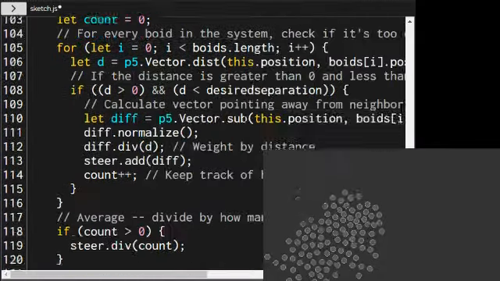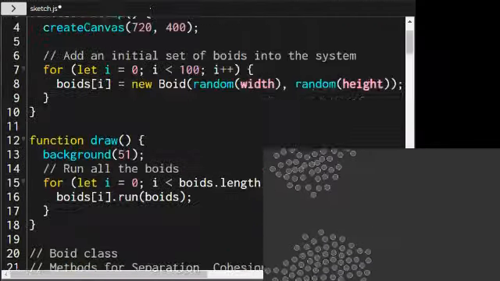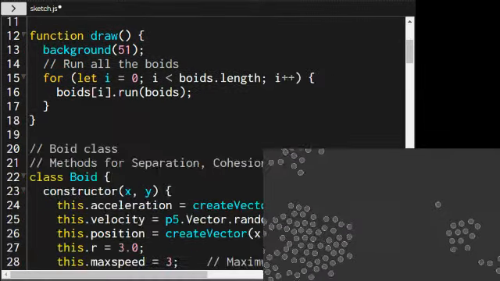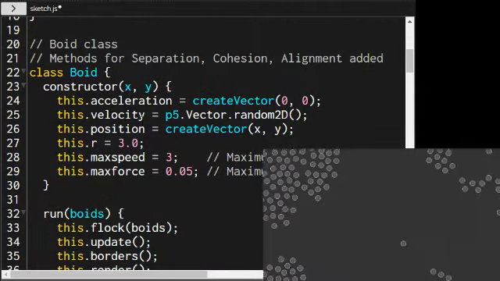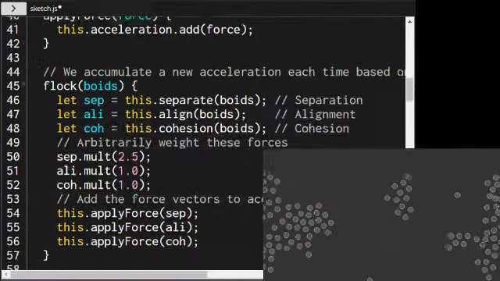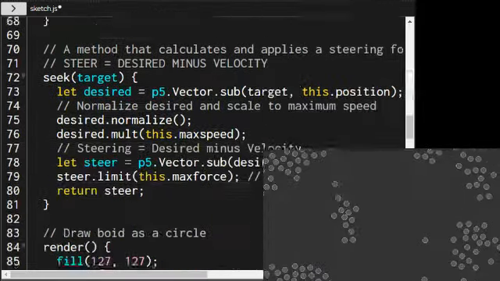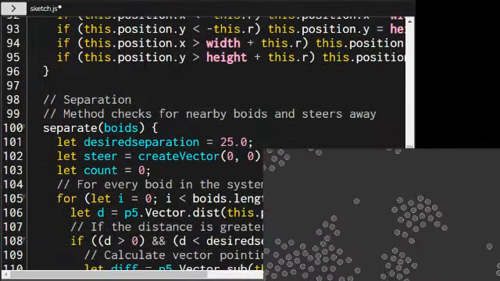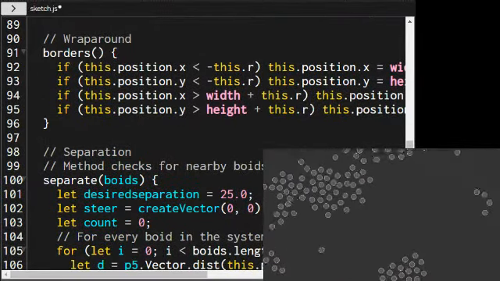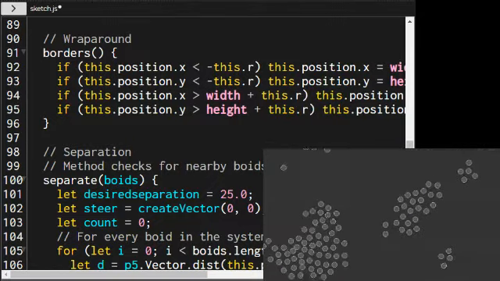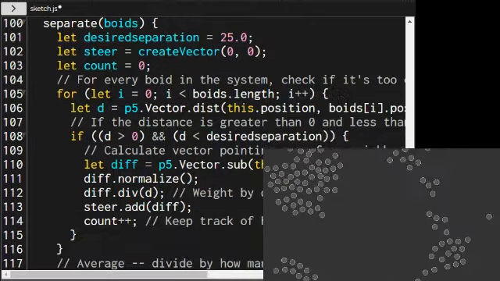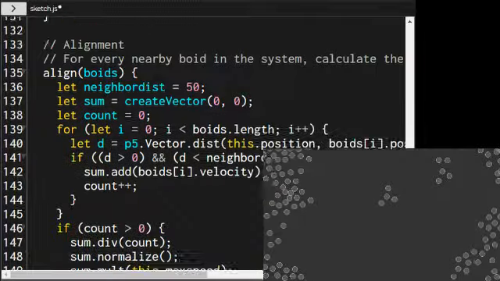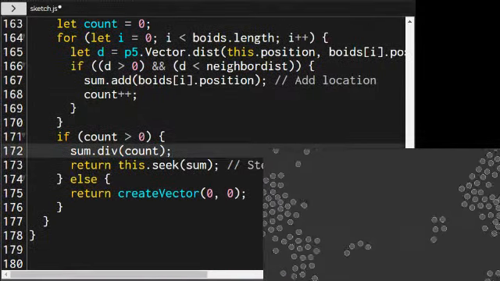So the first thing we're going to do is look over what's happening with the program itself. We have an array, and we have a class, and in that class there's a bunch of class functions here. There's seek, target, render. And if it goes off the edge, it moves around. It's a wraparound right there. There's a subfunction to handle how the birds' separations operate, how their alignments operate, and how their cohesions operate.